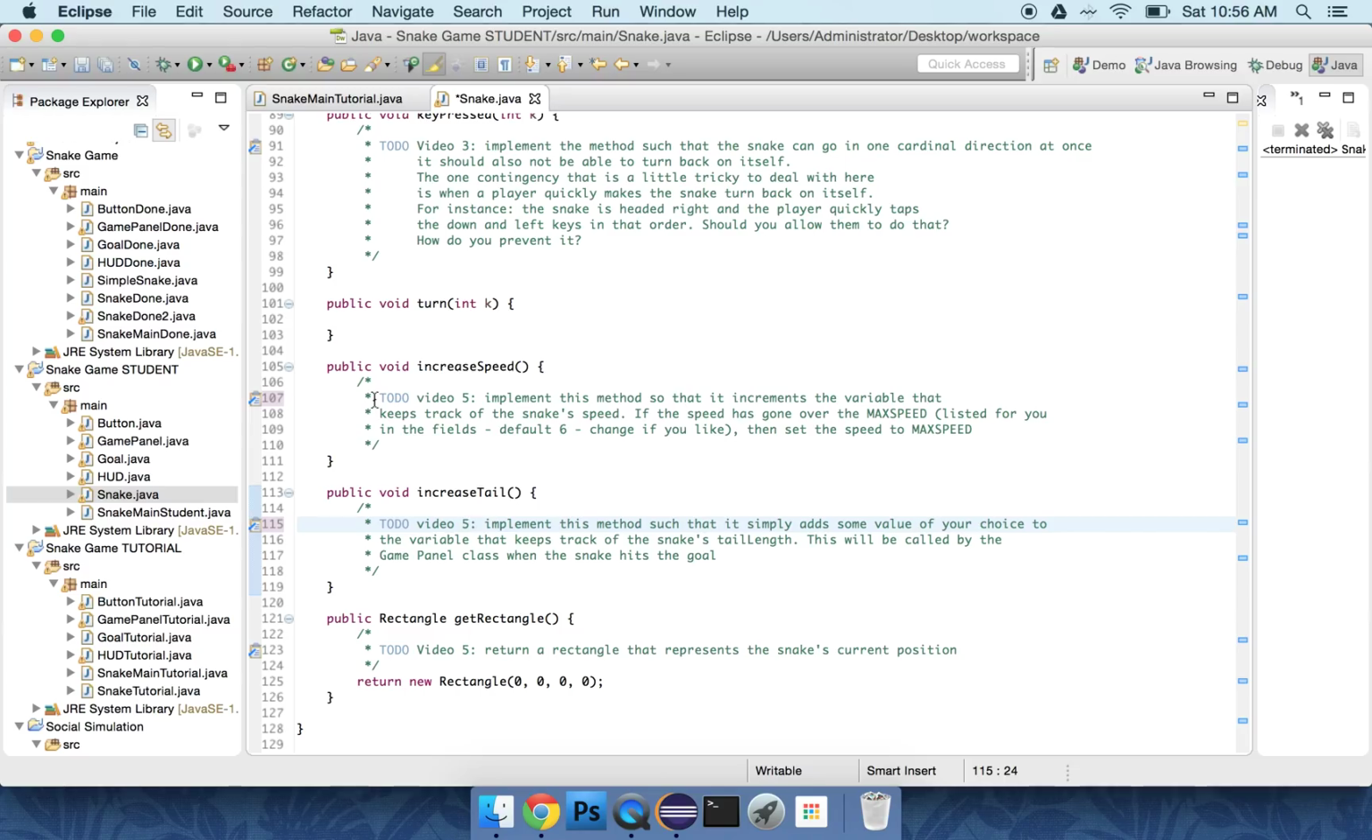And so all you need to do is just do if speed is less than max speed, increase the speed, or conversely you could do less than or equal to, or you can do it kind of however you want. You can say increase the speed, and if the speed is greater than the max speed, set the speed to max speed, something like that.